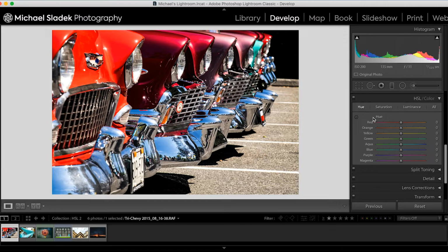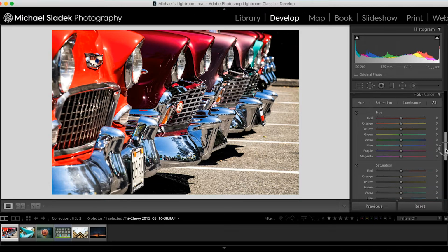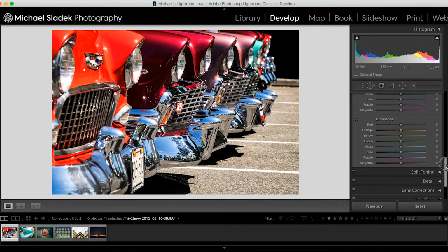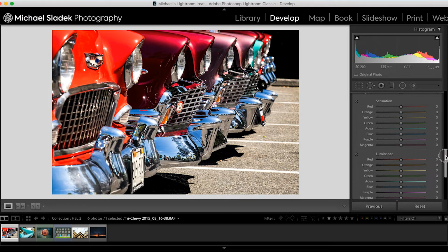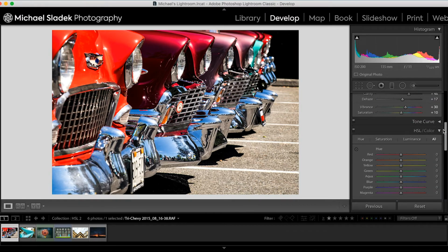Also, when you're in any of these HSL modes, if you click up here on Hue again, if I click it twice, it'll show me the hue, saturation, and luminance, and then the 8 colors under each of those 3. So again, different ways to interact with this. I prefer a single view. That's my thing.